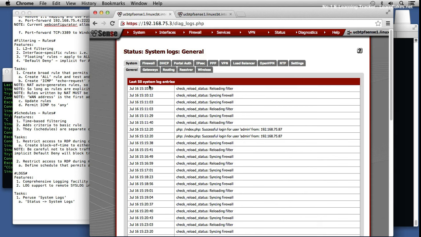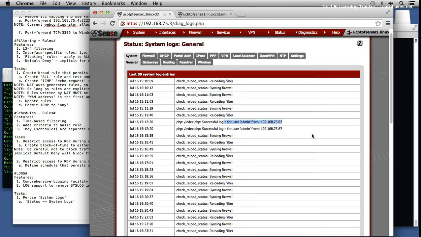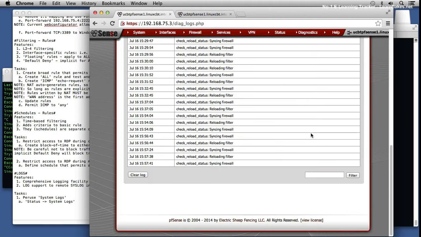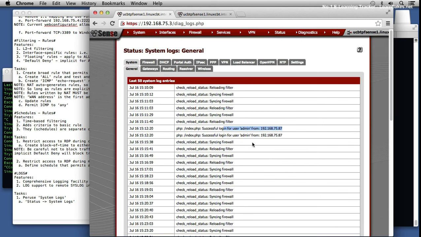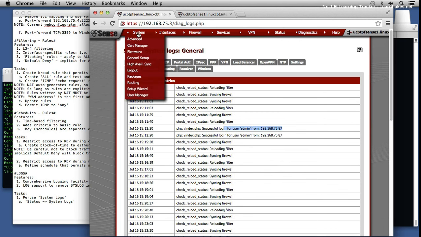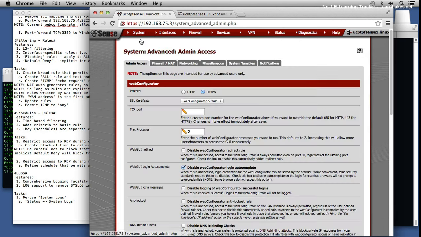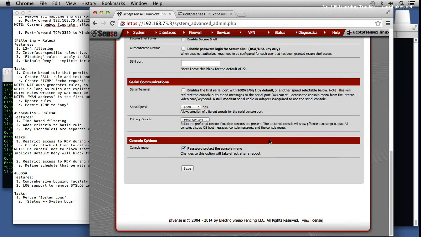So the last 50 system log entries, this shows if the firewall has been reloaded, if it's been synced, if any users have logged in and from which IPs. So you can determine, and we know that the default limits to 2 simultaneous connections, which can be extended if necessary to support additional users. So we said mention the maximum processes. Maybe you need 5 users to connect. You up it there, and that'll give you additional users.